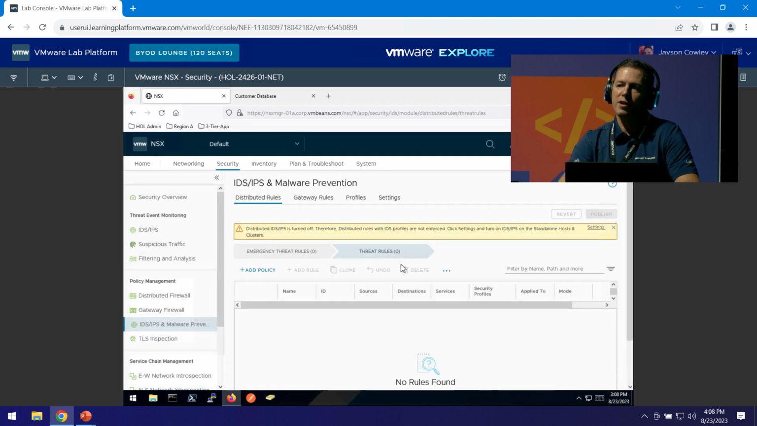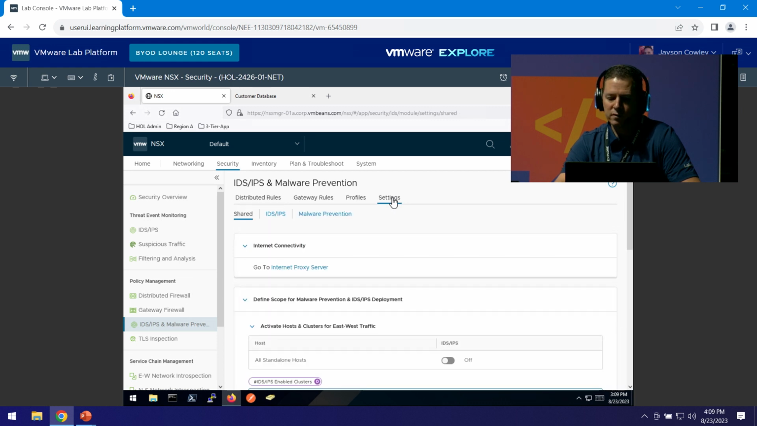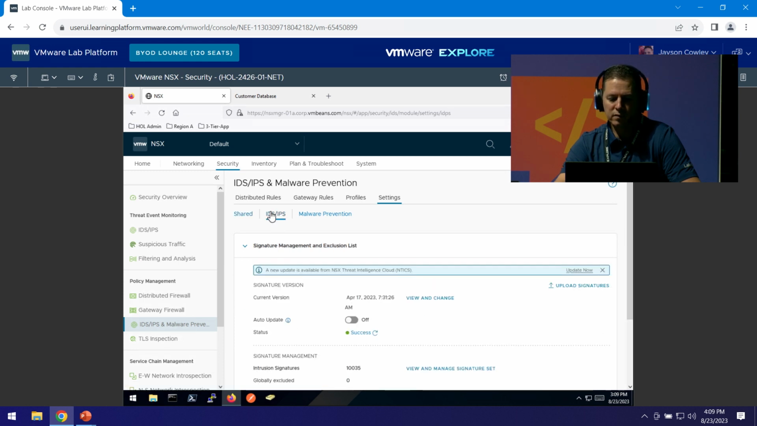So what we want to do now, so Jason mentioned earlier, when we install NSX the first time, when we do what we call the host prep, you actually already have the NSX modules inside that ESXi server. So all we want to do now, first, is go to settings, then select IDS IPS in the middle, top. And you should see there's a new update available.